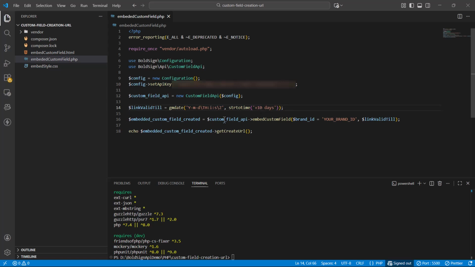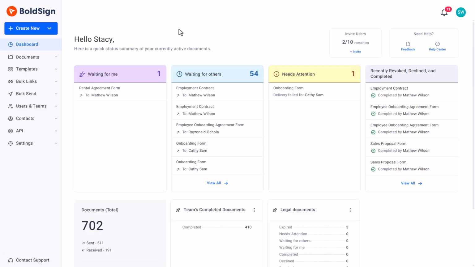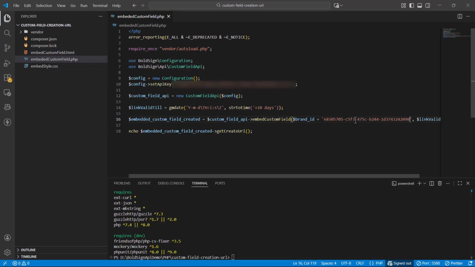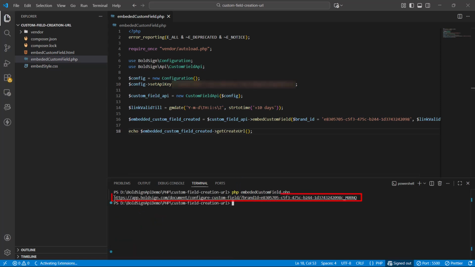On the Custom Field API, I call the Embed Custom Field method by passing the brand ID and link validTill. To retrieve the brand ID, I navigate to the BoldSign web app, expand the settings menu, and choose branding. I click the context menu and select Use Brand ID to copy it and paste it here. Finally, I print the generated link to the console. I run the application, and the console outputs the generated custom field creation link.